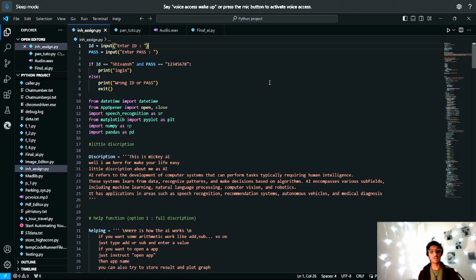Well, hello everyone. Now we are going to discuss our code. First, when the user runs this code, it will take ID and password as login. The ID is Shivansh, and the password will be 12345678. If the ID and password are right, then it will log in. If one of them is wrong, then the code will exit by itself, as we use the exit function.